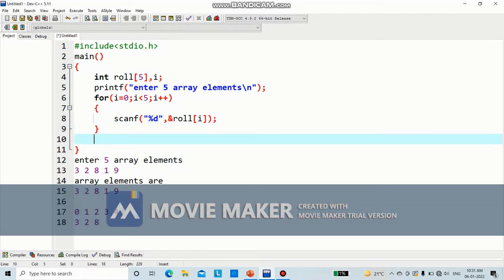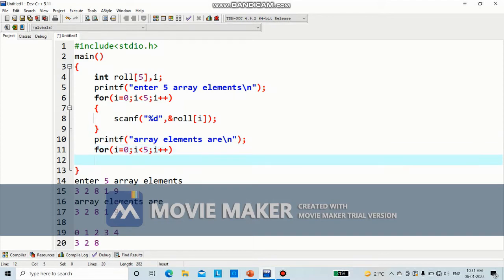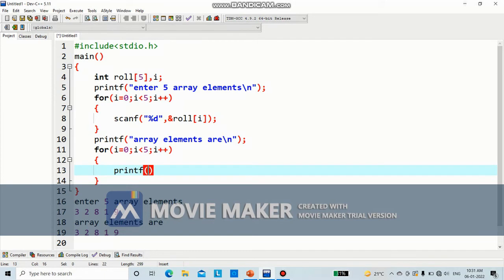Now similarly, if we want to display the result, what we need to do? So till this part it is over. Now we need to write array elements are. So printf array elements are slash n. Again we will have to write, whenever we are going to access elements of the array, we need to make use of the for loop. So 5, I plus plus. Now we need to print the numbers. So I'll have to write printf percentage d comma roll of I. That's it, and it will end with a semicolon.